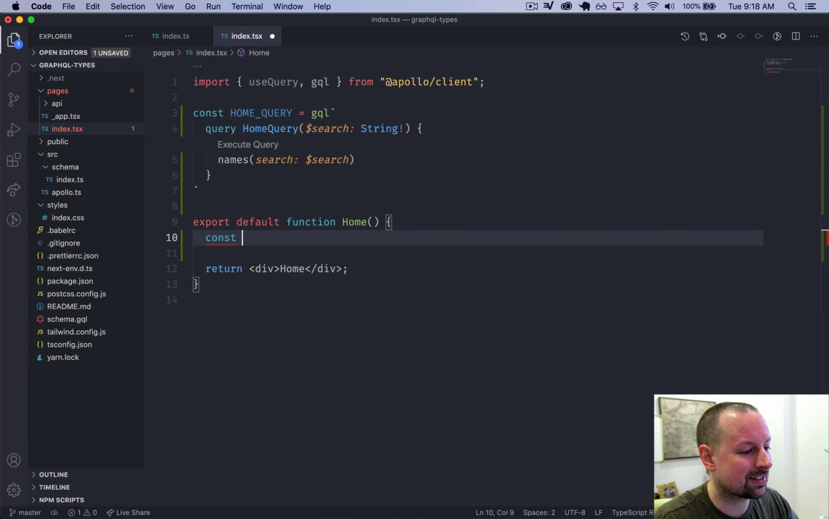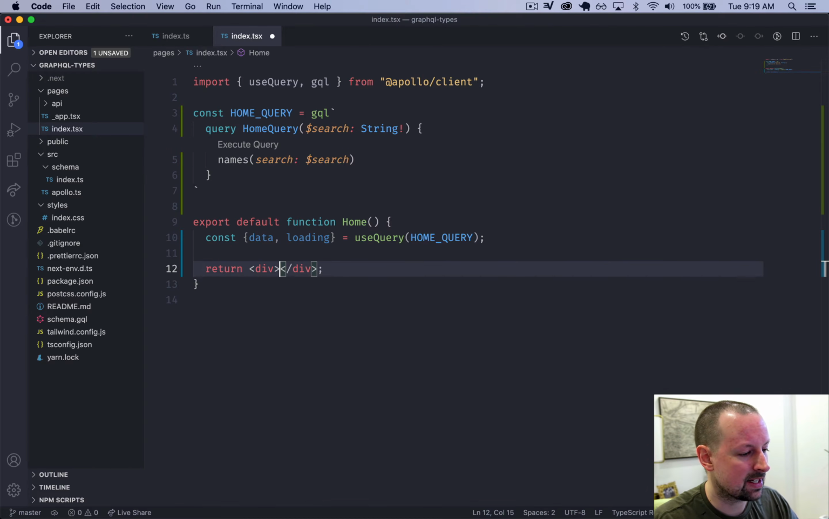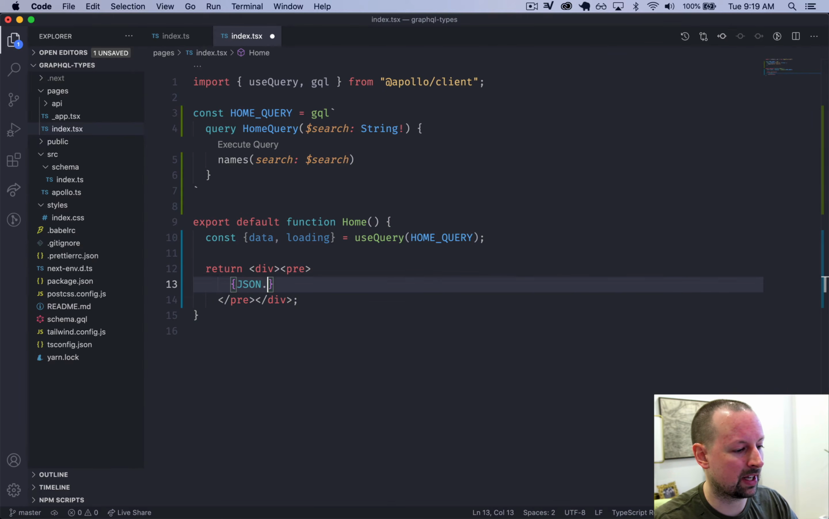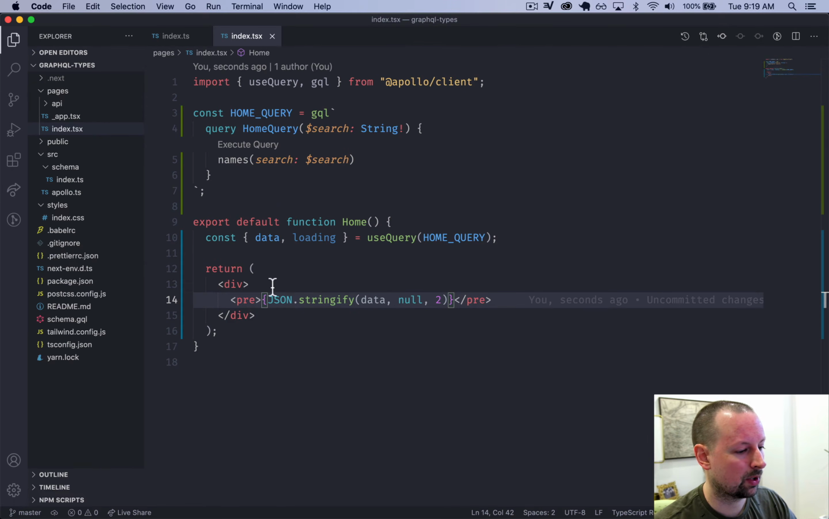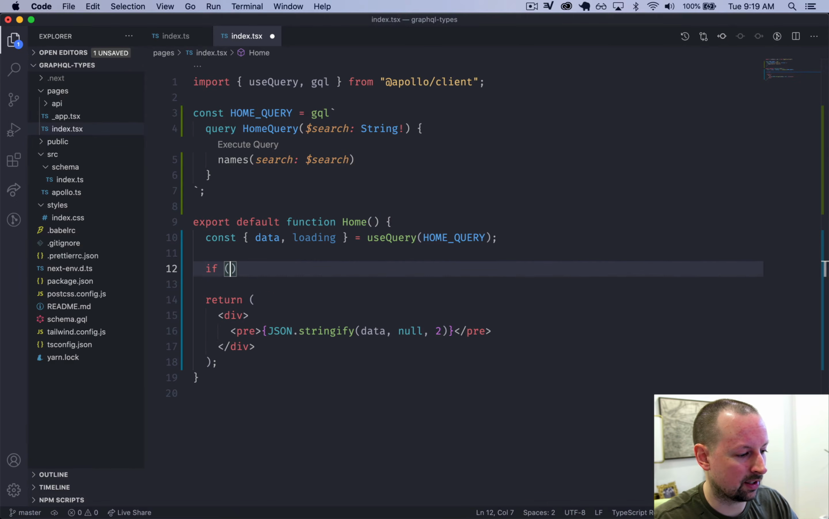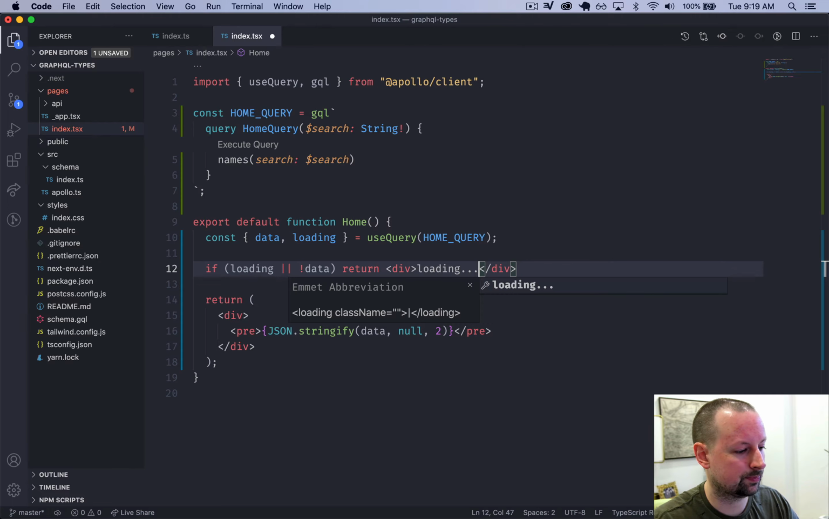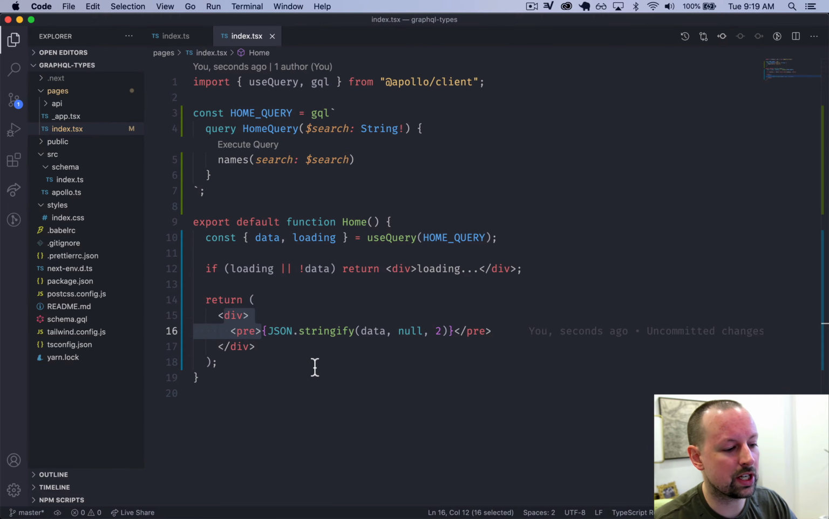So we're going to say const. It will give us data and loading back from useQuery, the home query, just like this. And to keep things simple, why don't we just display what it gives us back? So we'll put this in a pre tag, and inside of here we'll embed JSON.stringify the data with 2 spaces. So we could get a little fancy and say if loading or not data, return loading. Cool. So if it gets down here, we should have data to work with.